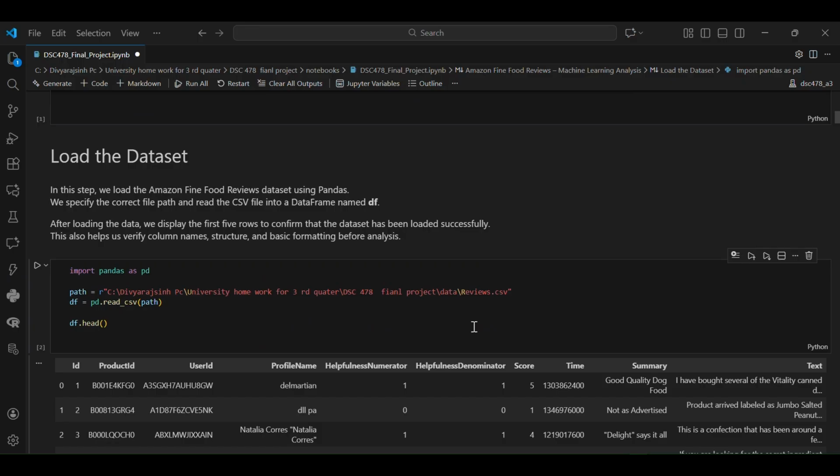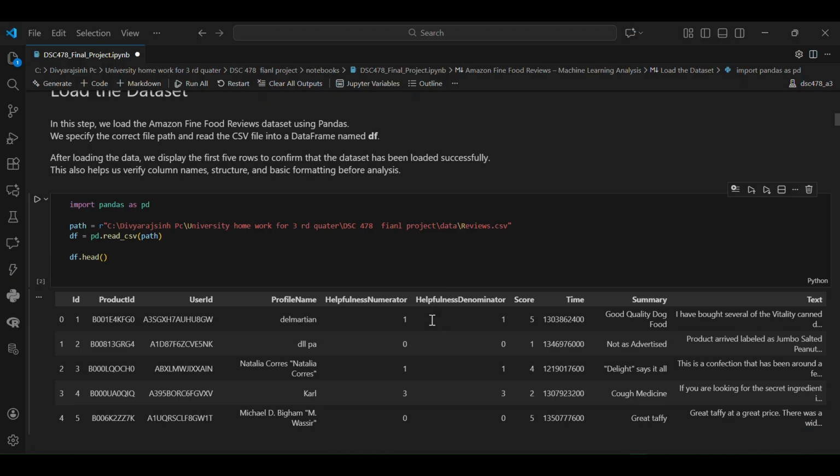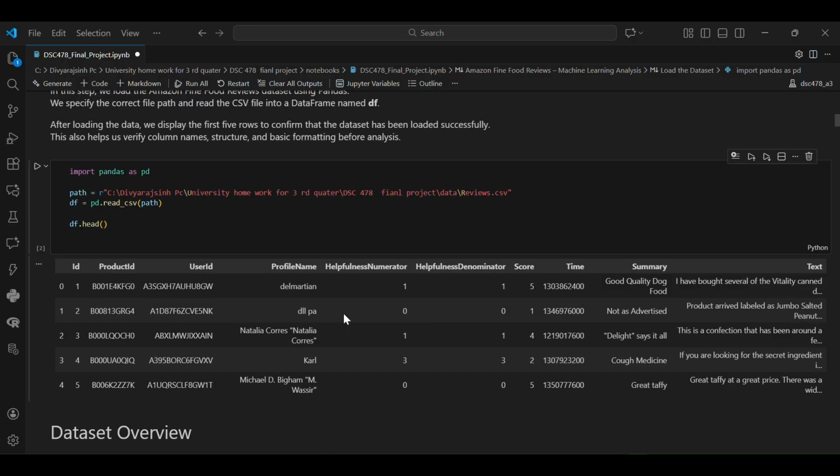In this next cell, I loaded the Amazon Fine Food Review dataset using pandas. And here we can see the first rows of the data, including the product ID, user ID, the text of the review, and also the rating scores.